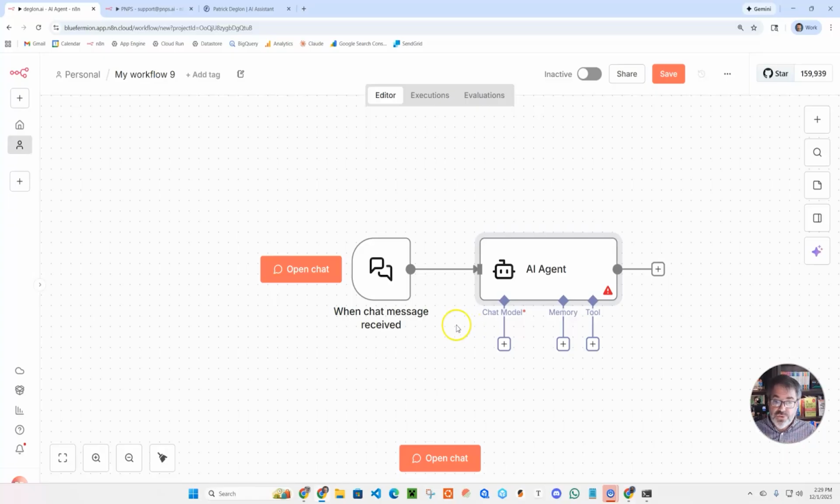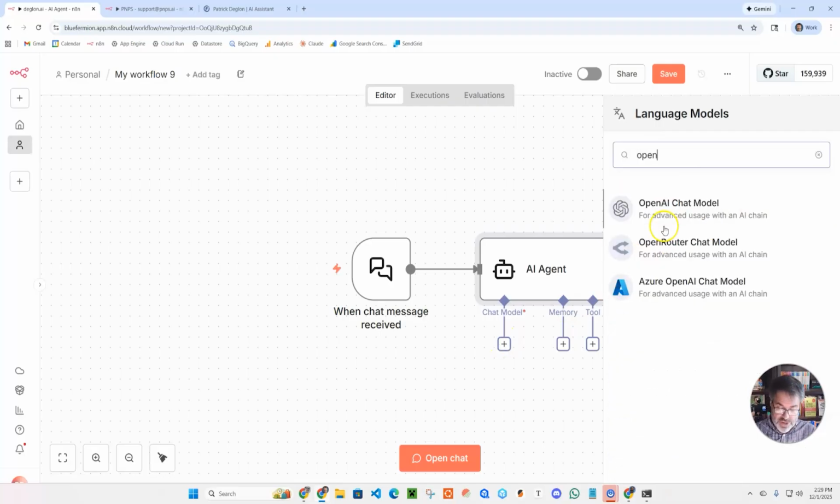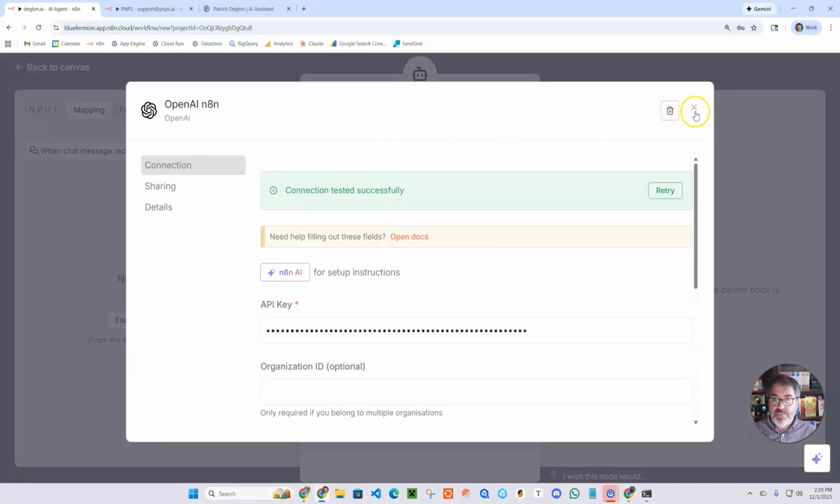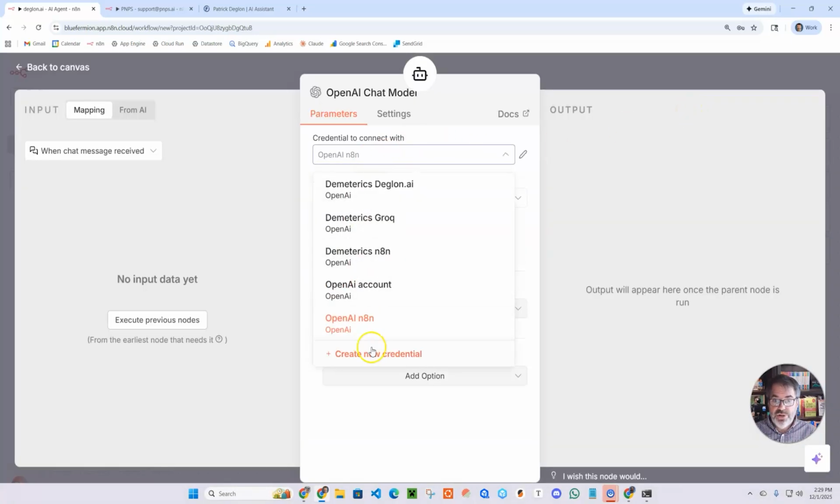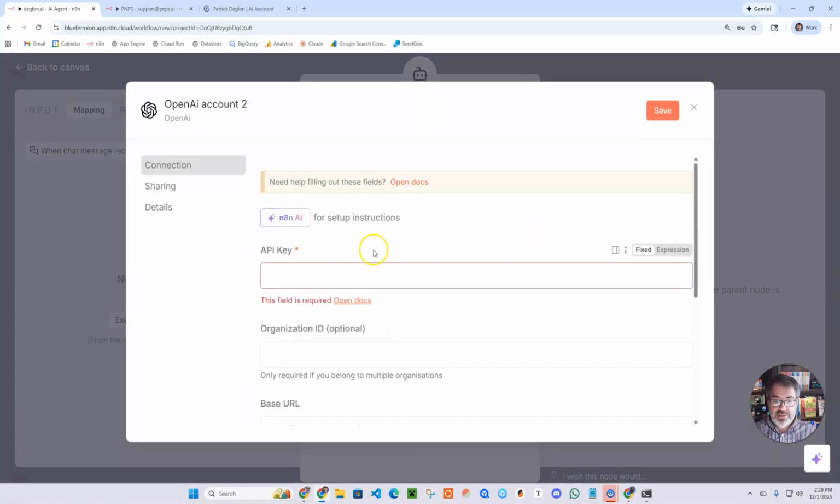So to do that, you need to have an API key. So we're going to start here and add an OpenAI chat model, because it's based on OpenAI. And we're going to create here a new credential. So we need to have an API key. So where do we get an API key?